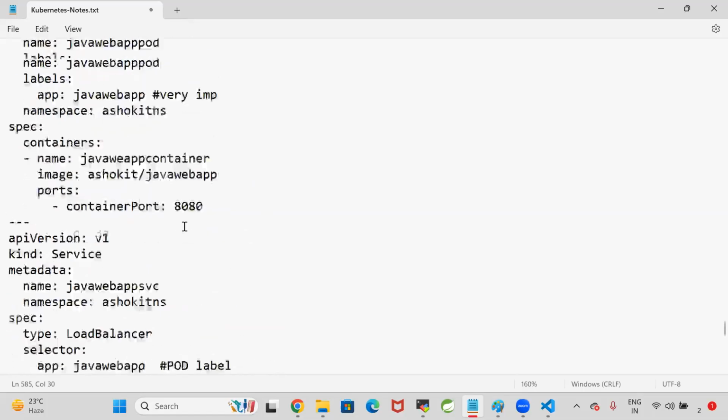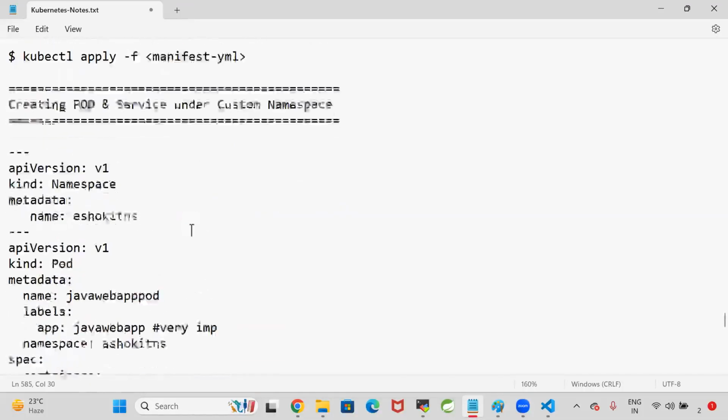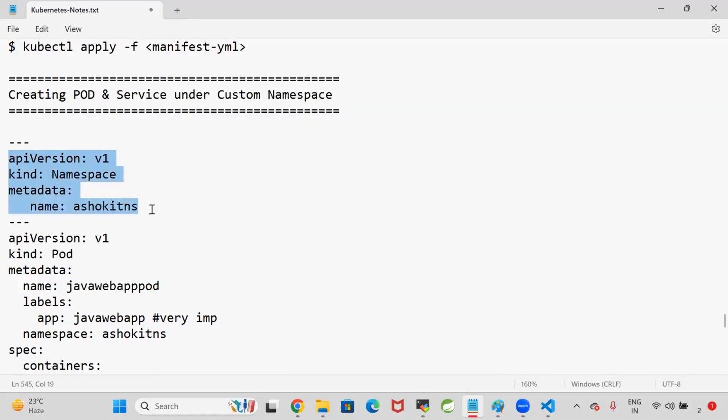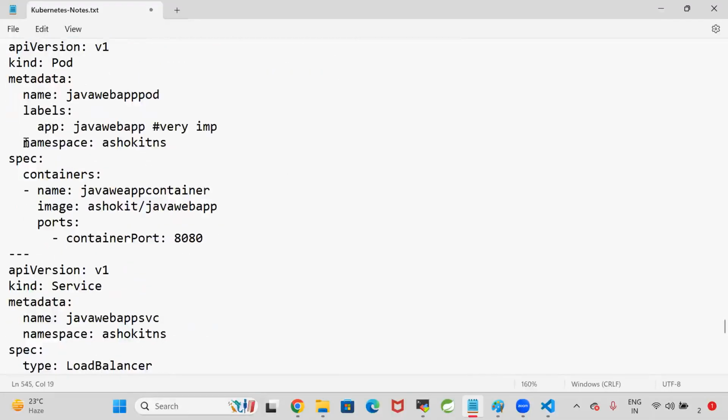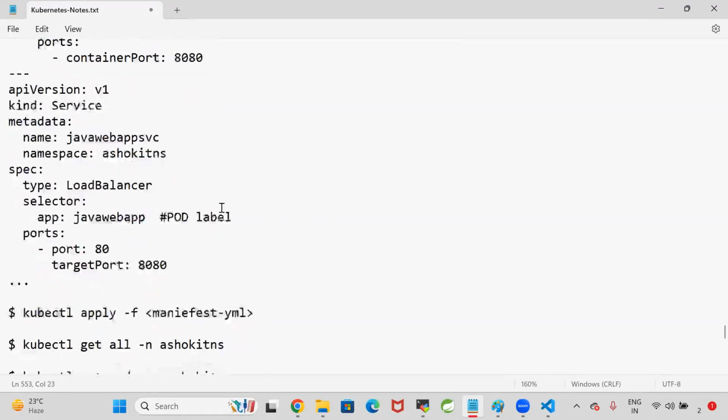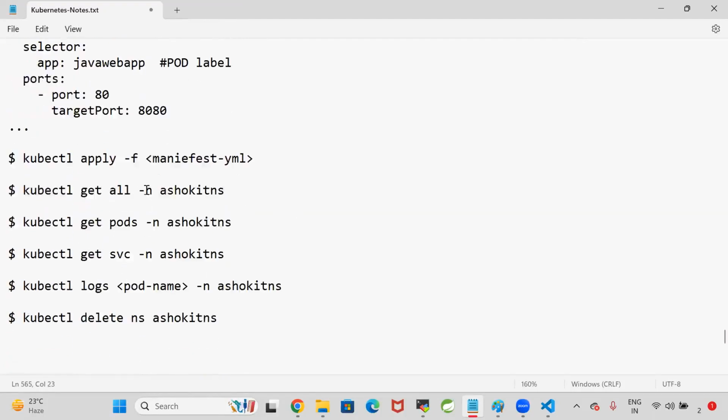So you can use this manifest YML. In this manifest YML, I'm telling it to create a namespace, and I'm telling it to create the pod and the service under this namespace. To create that pod, service and namespace, I'm using the apply command. I want to see what components are running under the Ashok IT namespace. By using the get all command, I can do that. I want to see what pods are available in the Ashok IT namespace. For that, get pods with the namespace, get services with the namespace.